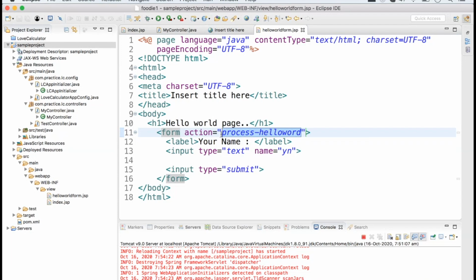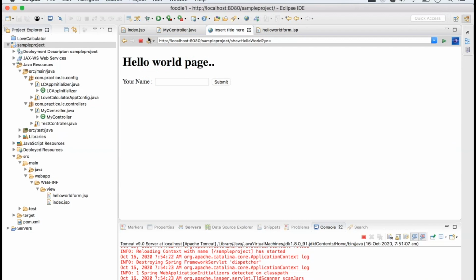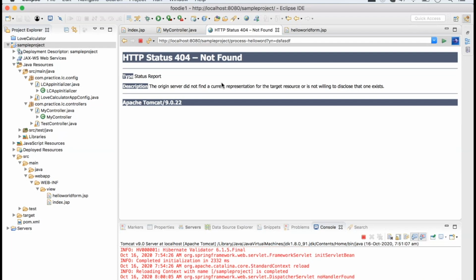Let me copy this. Right now, whenever you will do a refresh, let's say I'm reloading the page. Let me do a refresh. Let me go to hello world page. Let me put some name. Submit is going to the process hello world, right? We need to handle this thing, correct? This process hello world we need to handle right now, isn't it?